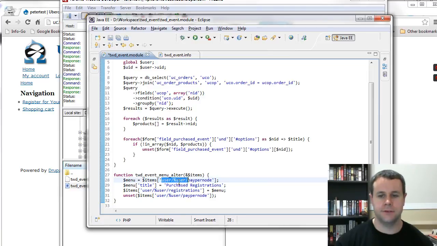It's going to find user slash %user, which is actually a special function in Drupal, which calls a specific function on the argument passed in there. And then it's going to look for pay per node. And so what we're going to do is I'm creating this menu variable and setting it to this just so that I don't have to type that out all the time.